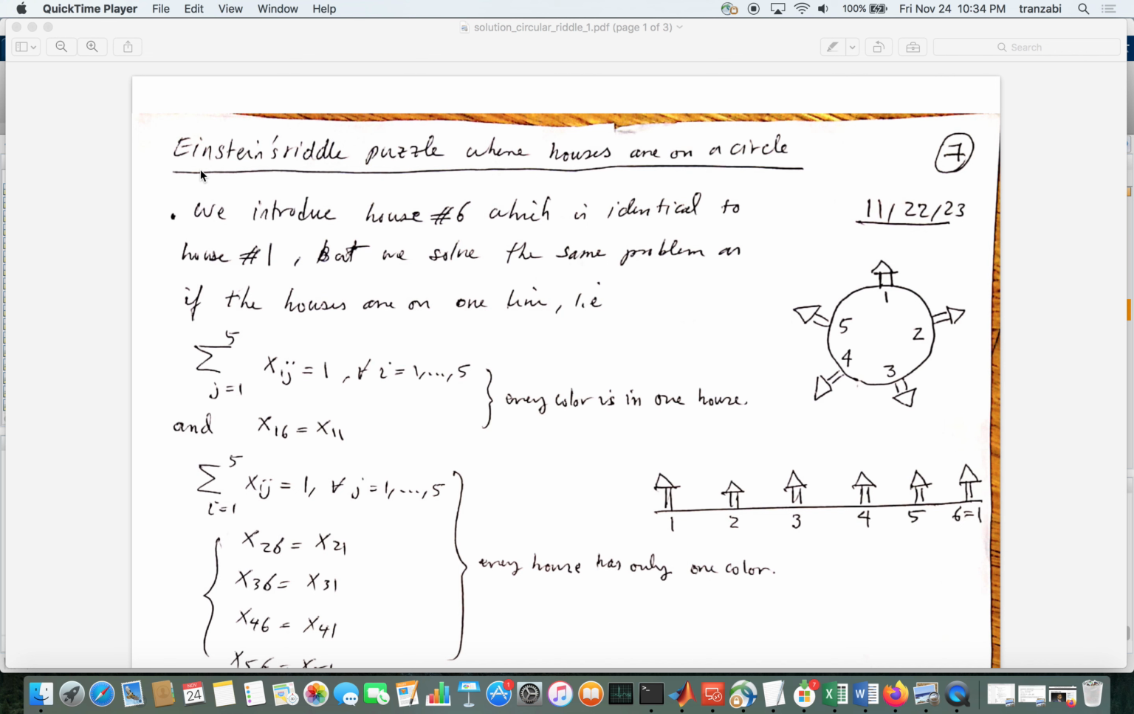In this video I'll be talking about how we can solve Einstein's Riddle in a case where, instead of having 5 houses along a line, we assume that there are 5 houses around a circle. In other words, if you look at this figure, house 5 is next to house 1. This is in contrast to the linear configuration, where house 5 was not next to house 1.